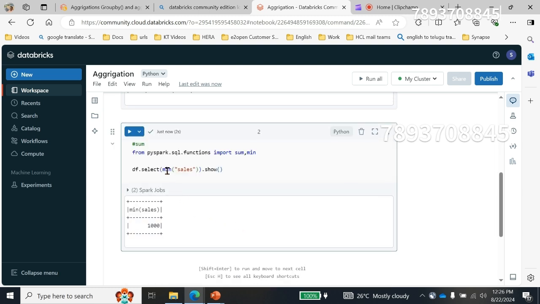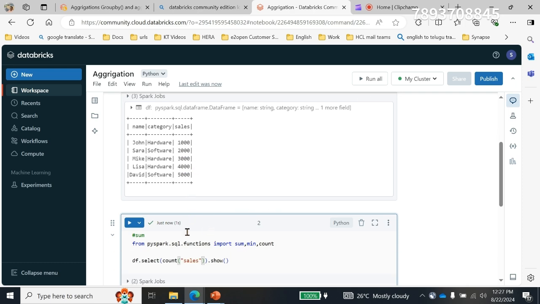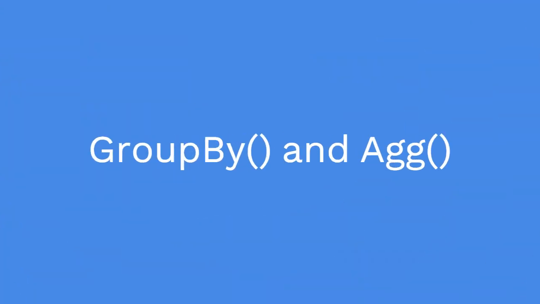Now we will see the count of sales. Before that we import count. Now we will check the count aggregate method. Execute the cell. See, the count of sales is 5: 1, 2, 3, 4, 5. This is the way. Now we will see group by and aggregate.